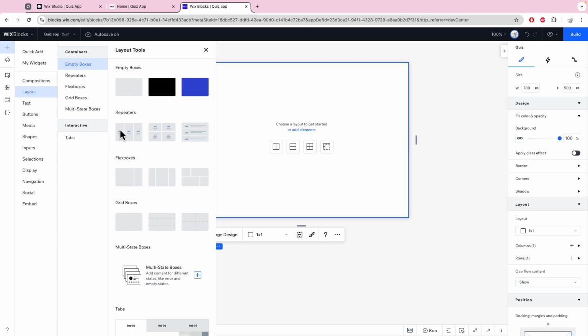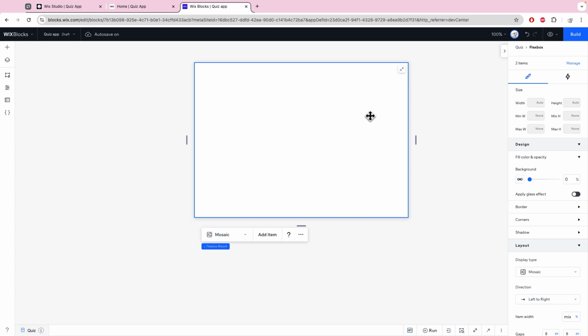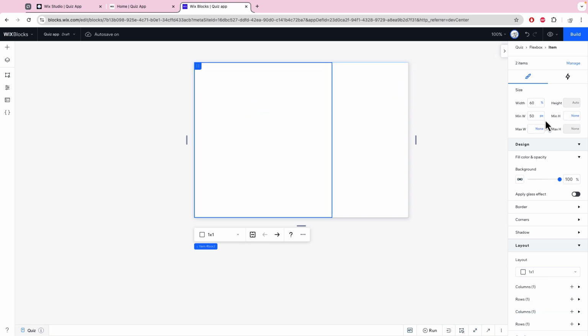In this case, I will use the Flexbox, since it has a wrapping behavior when resizing it. By using a Flexbox, I can create a fully responsive widget from desktop to mobile. So let's add it to stage. I will stretch it so it gets the size of the widget, and each item will get a 45% width.